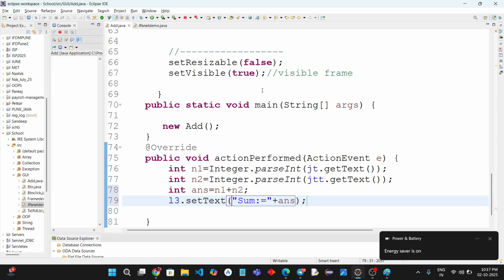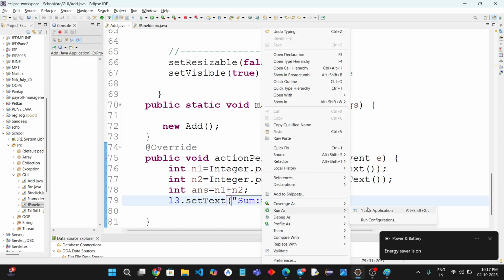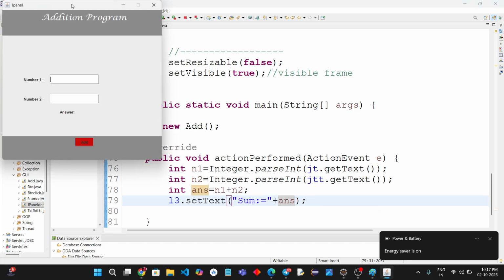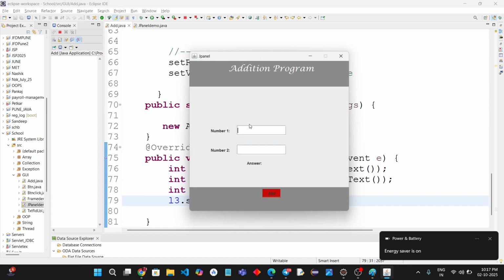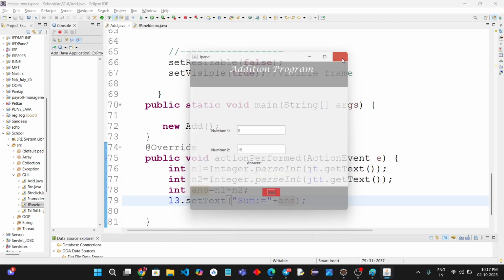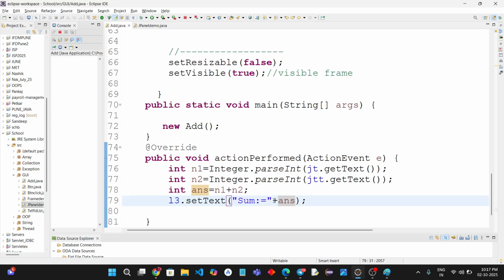Okay, so let's check whether it is working or not. It may be perfectly working. Let's check there. See, we have this frame addition program. I'm adding number one as 5, number two as 15. If I click on the add button, the answer would be, okay, no answer is set. Okay, why is it not working? Any guesses?